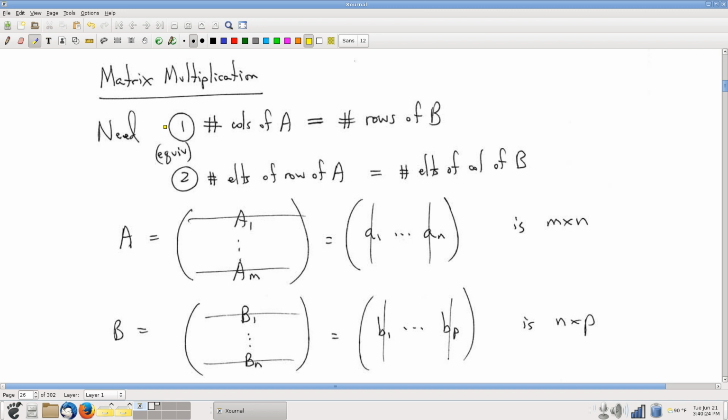Okay, so matrix multiplication. First, a little bit of bad news: there are certain requirements. You can't just multiply any two matrices. We need the number of columns in the left matrix to equal the number of rows of the right matrix. That's just a requirement. If this isn't satisfied, you can't multiply these matrices. Again, I claim this is very natural. We'll see that later on in the course.